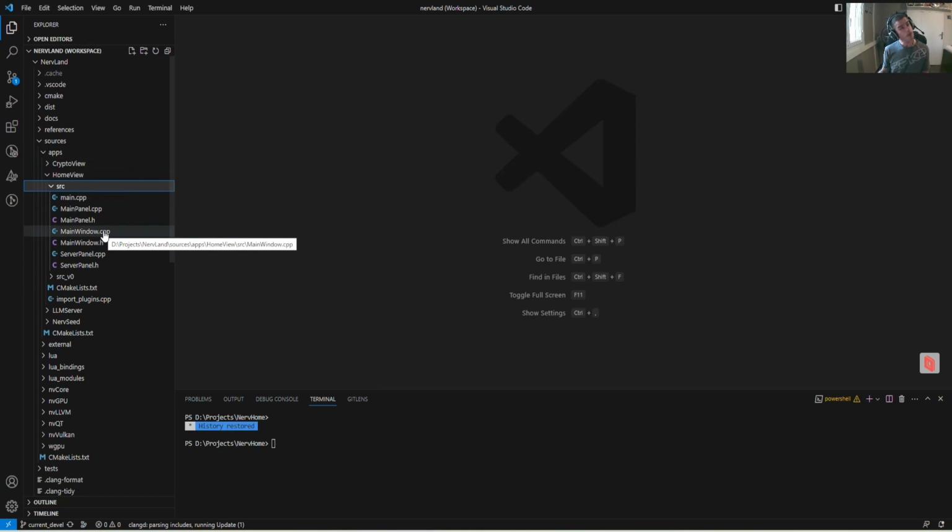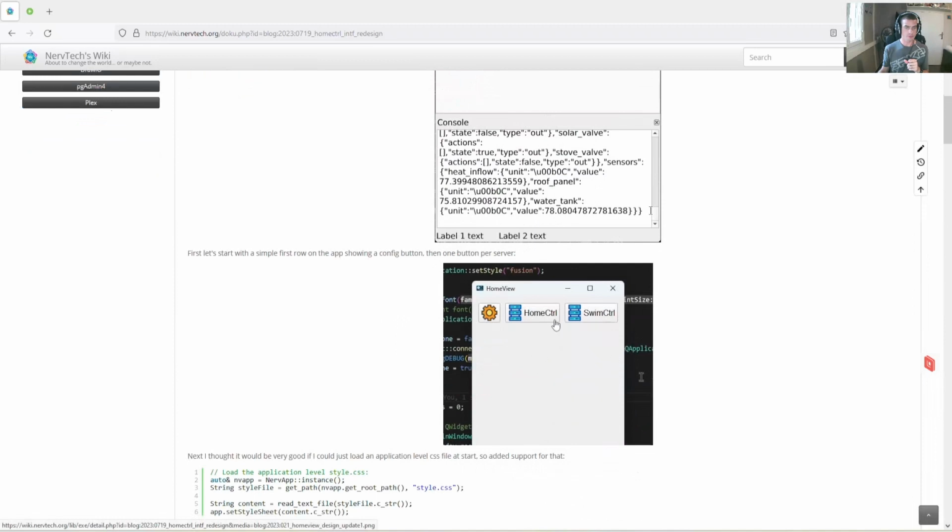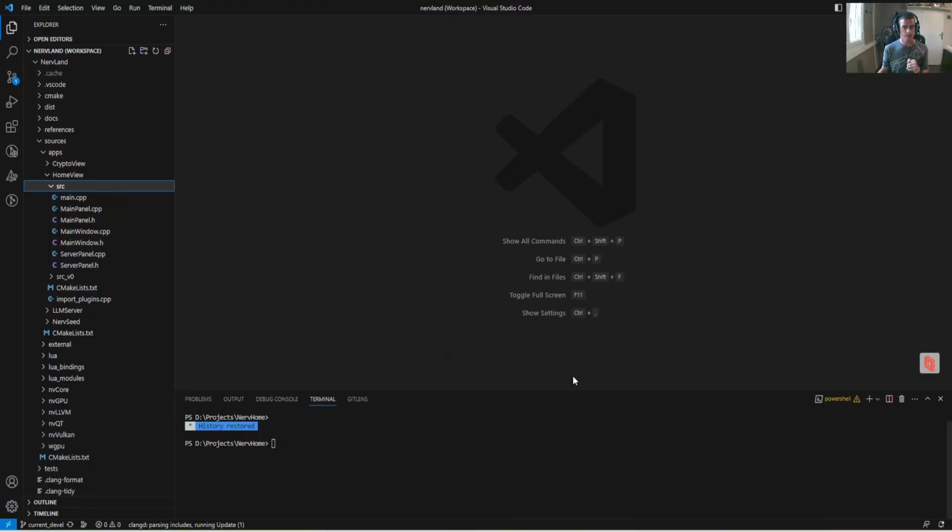And where are those buttons? I have the main window, and the main window actually just contains the main panel. It's in the main panel that we first define this row where we have the gear button to display the dialog, and then big buttons for each of the available servers. I currently have two servers, home control and stream control. So this button is defined in main panel.